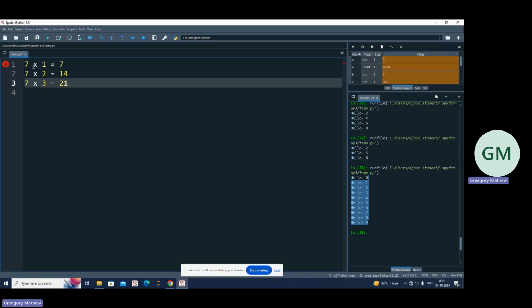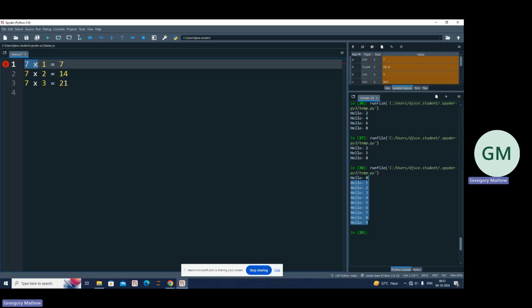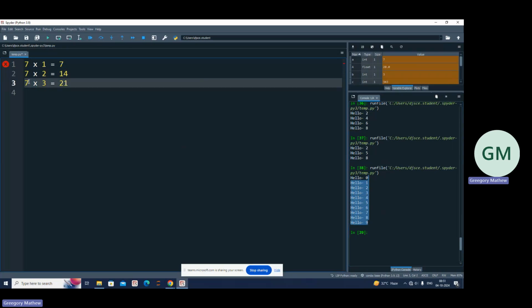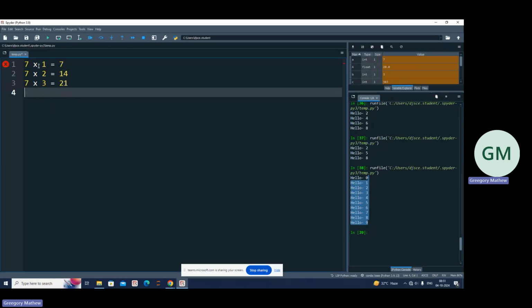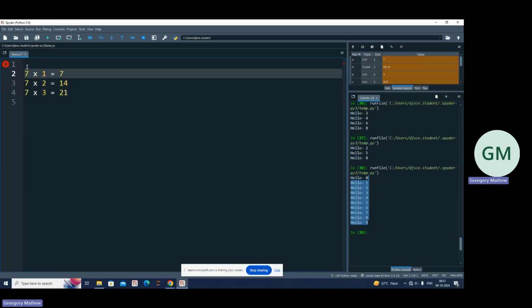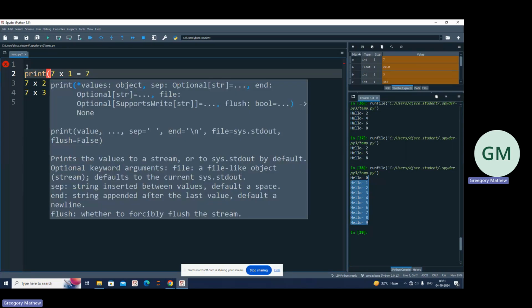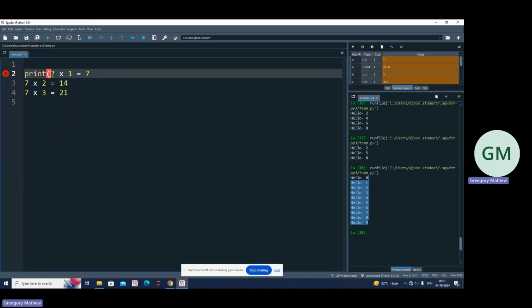What you can find from here is that the first part, 7 into, is constant. 1, 2, 3 is varying. 7, 14, 21 is varying. Equal to is a constant. So how am I going to do this? First of all, in print, I write the first part, which is 7 into, because it is a constant part. I will put it in inverted commas because I just make it as a message. That is a string part.